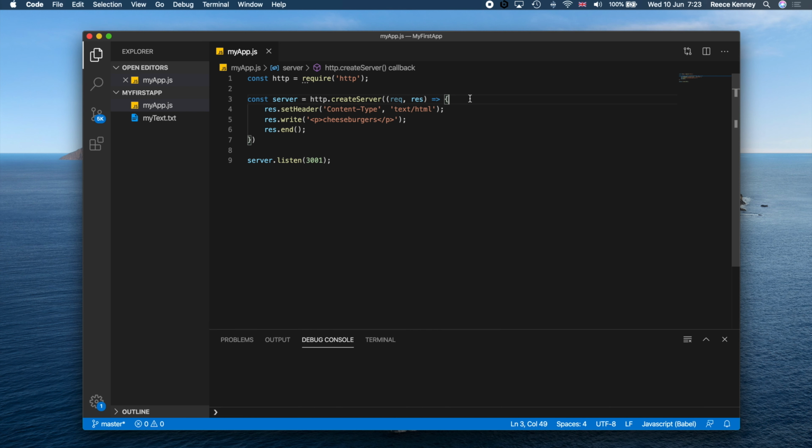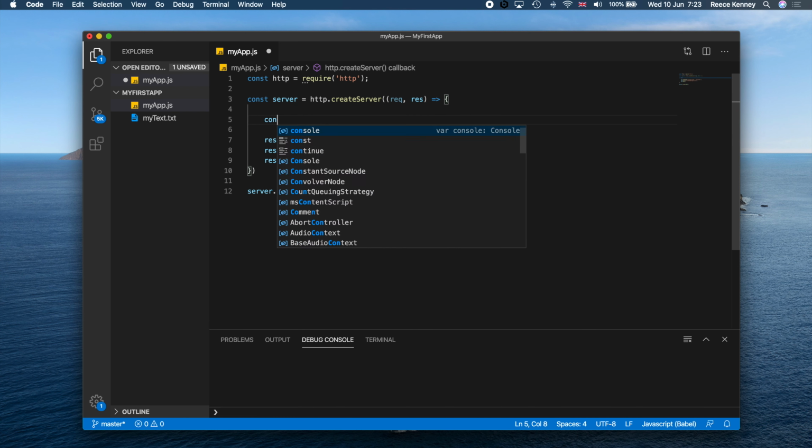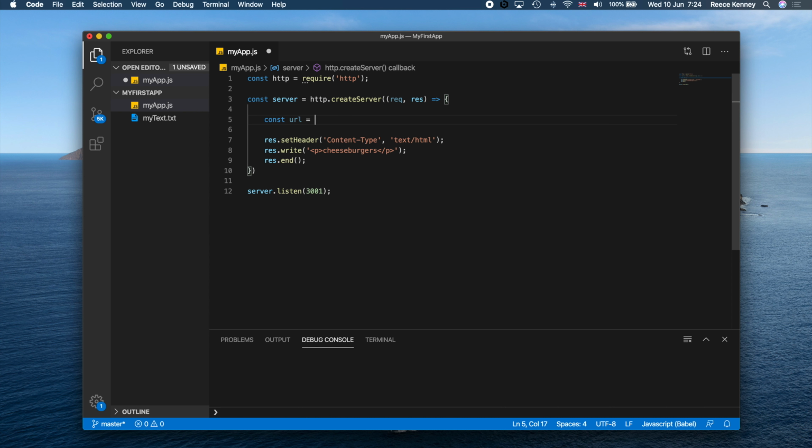What we're going to do is at the top of this little block here, we're going to write a little bit of code. We're going to say const url equals and then do req.url. Okay, and this right here will give us the URL that's currently being accessed. It's the relative URL to the site. So you'll see what that means in just a second, but underneath there we can just write some code.